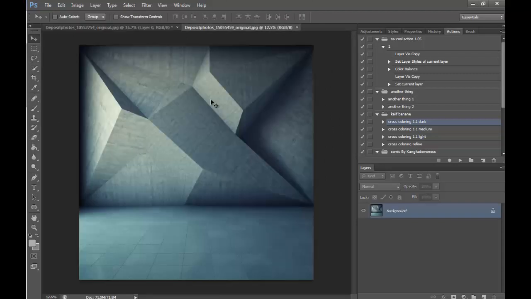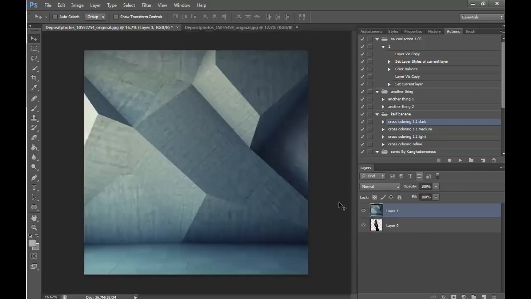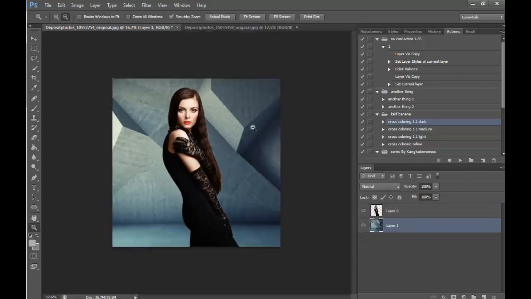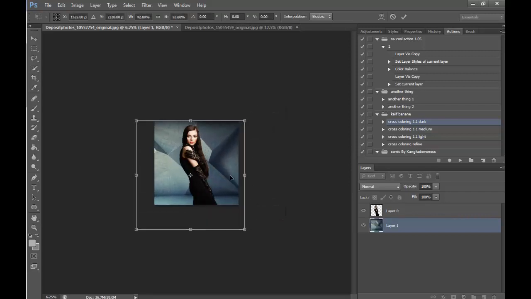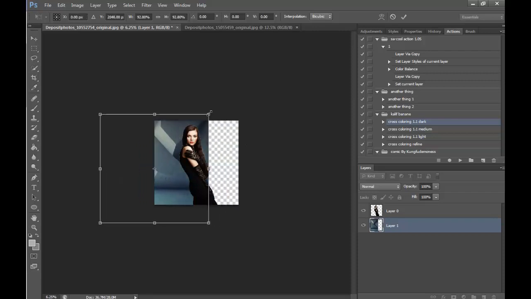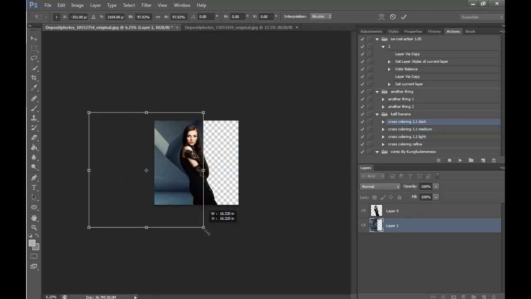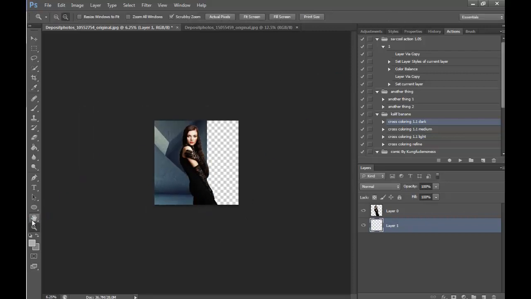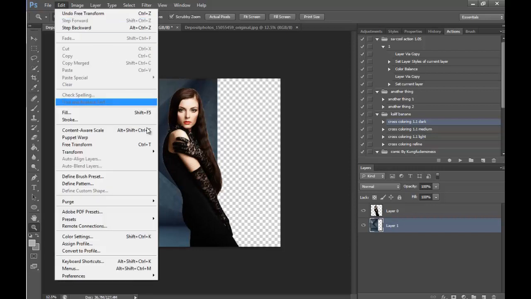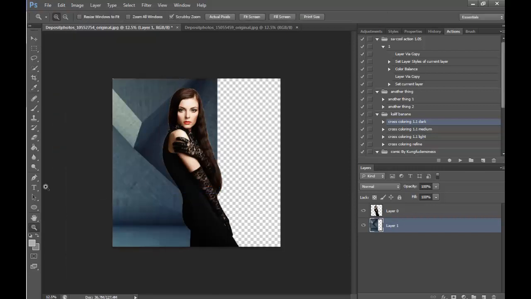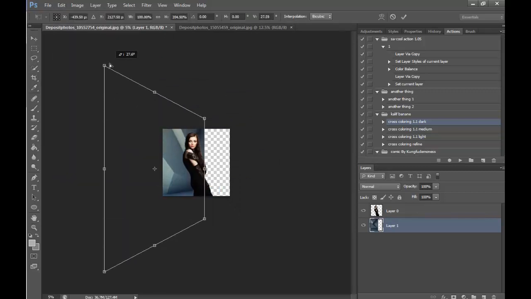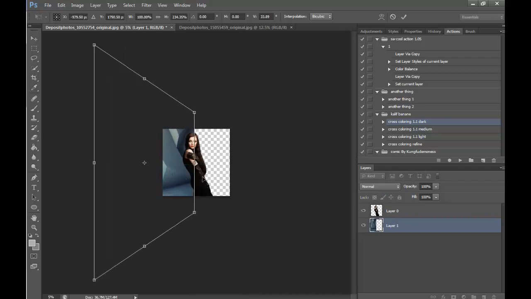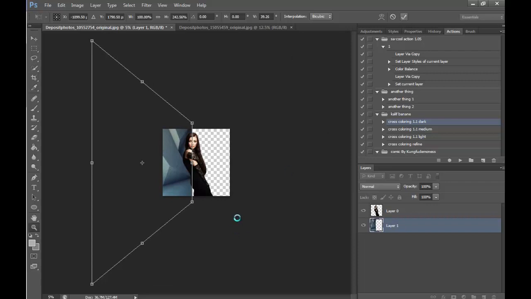Okay, the next thing that I'm going to do is I'm going to add a background, and I chose this one as a background, but what I'm going to do is actually try and build a room. I want to make it look like it's square, so for this I'm going to go to edit, transform, and perspective, but I will zoom out so I can work with it and just drag this up like this and this down like this.